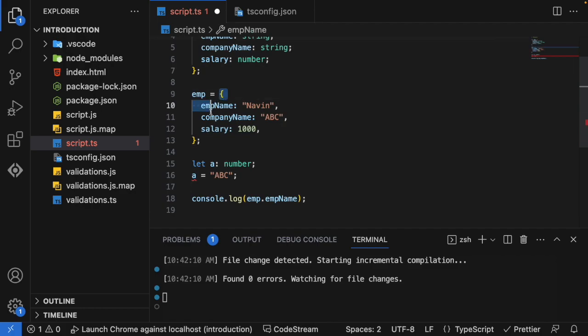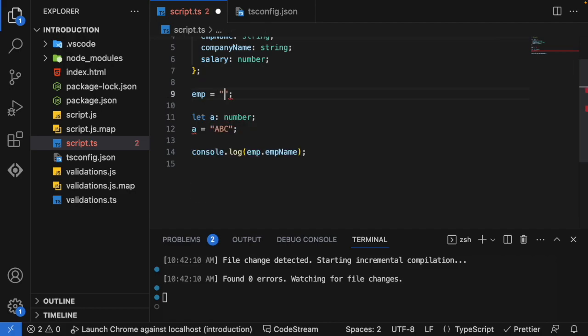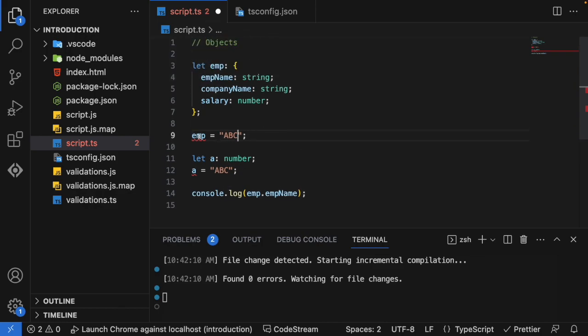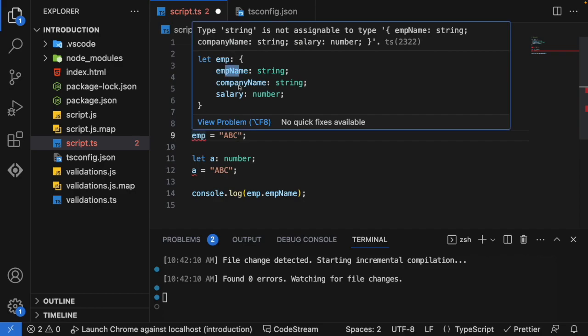It is expecting an object. Let's try to give a normal string here. You can see it also starts complaining. I need employee name, company name, and the salary as an object, but you are giving me just a string. If you just read out these errors, it will be super simple and clear what errors we are getting.